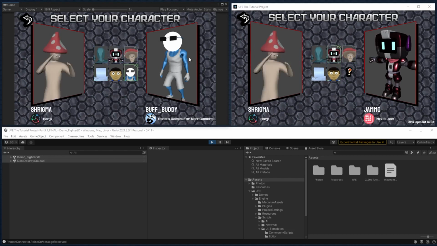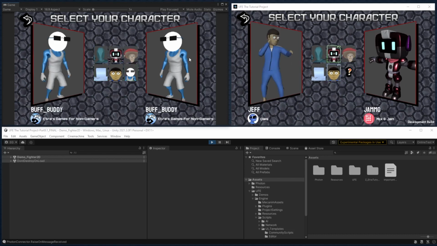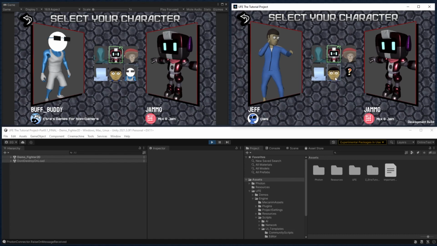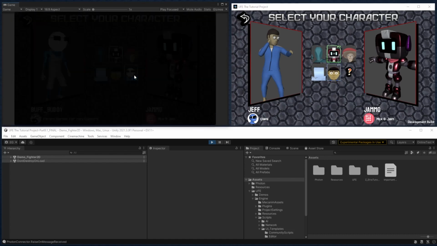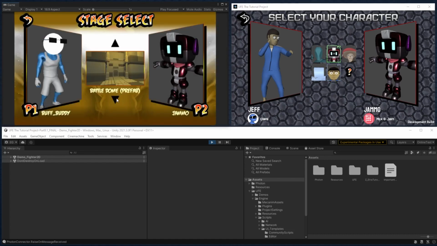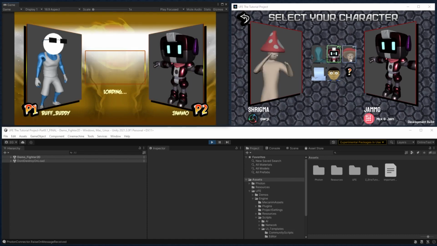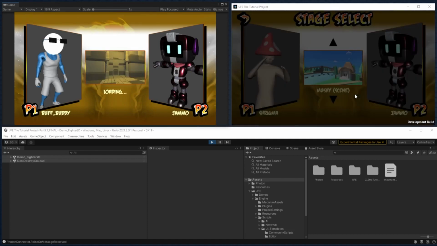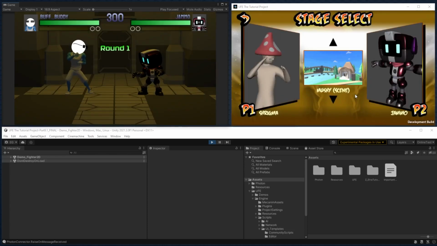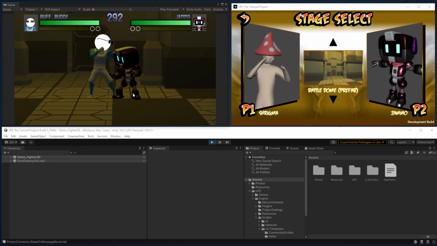Well, since all the game is sending over is inputs, if player one moves down to the bottom right and presses select, then one instance of the game will have player 1 set to Jeff, and the other instance will have player 1 set to Buff Buddy. The result is that both players could end up playing entirely different games if one instance of the game is slightly different from the other. Since both instances of the game are no longer in sync, this is what's called a desync.